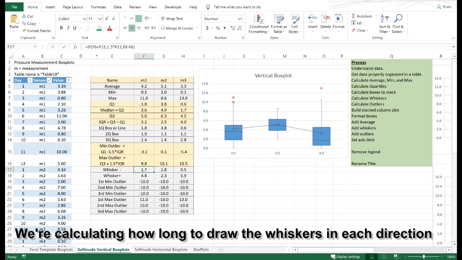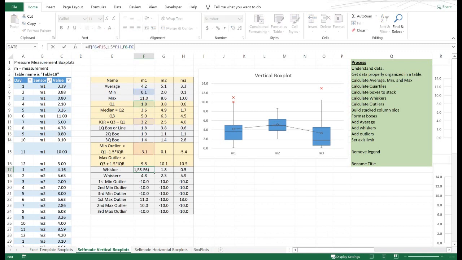The minus direction is the same type of logic. In the negative direction, is our minimum less than, so in this case it's less than, because we're going in the negative direction, is our minimum less than our calculated minimum outlier limit? And the answer is no. So since it is not, then it uses F8, our Q1 minus our minimum. So that tells us how far to draw this line.